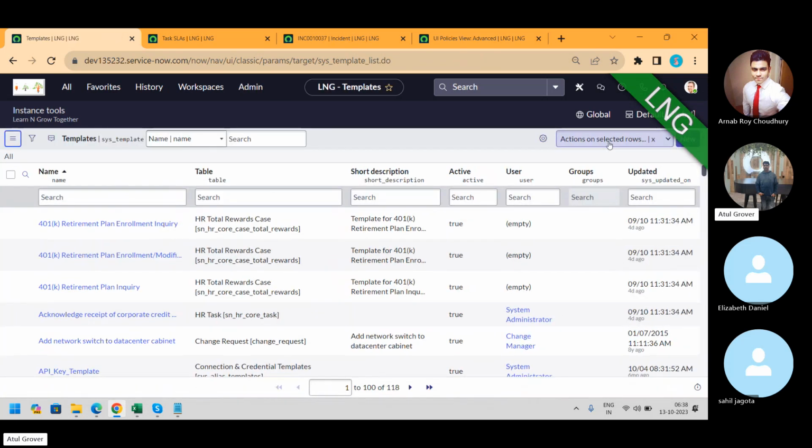These templates don't require any approval, meaning it is not approved by anybody. But if you create the template in change management for standard changes, those require approval. I'm not going into that depth because that is part of the ITSM training, not here. So you can create templates in any place: for incident, problem, change, for the task tables as well. Change task, SC task, problem task, incident task. You can create these things.